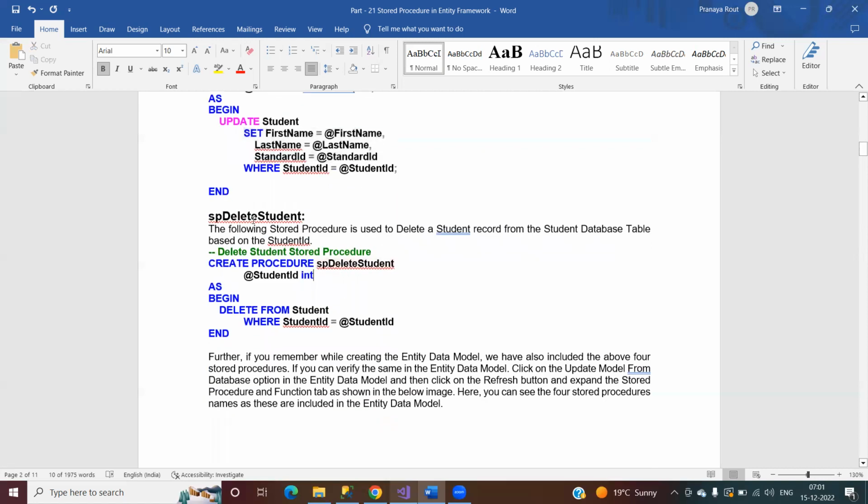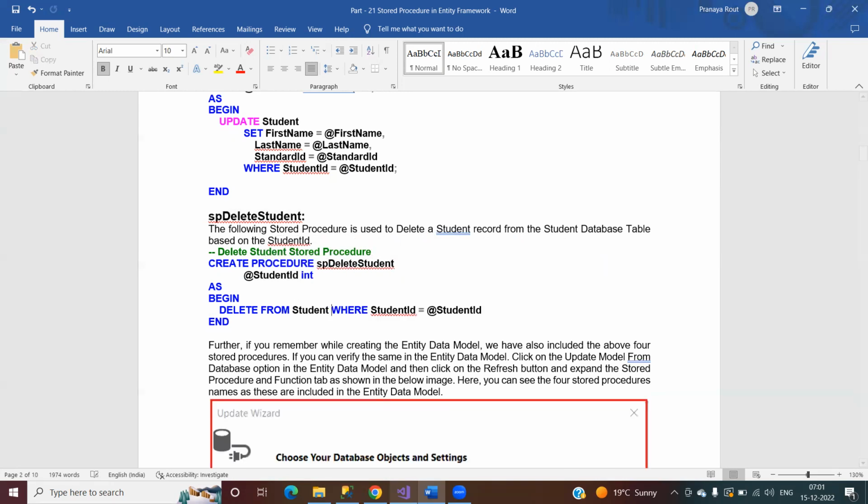And this is the simple stored procedure which is basically going to delete the student information from the student table. Whichever student you want to delete, you need to pass that student ID, and that student is going to be deleted from the student table.